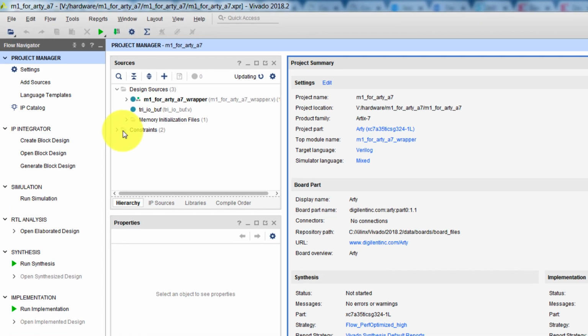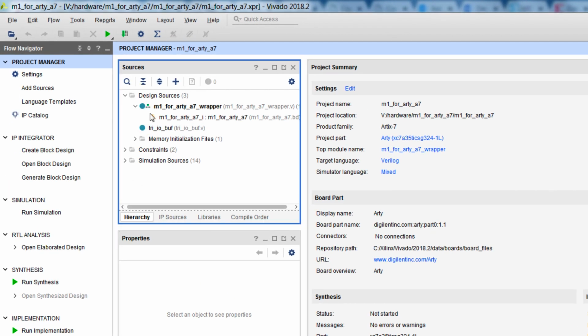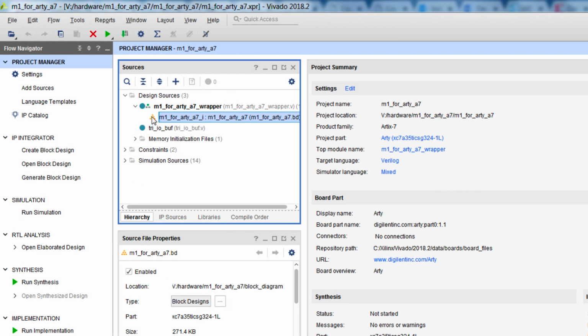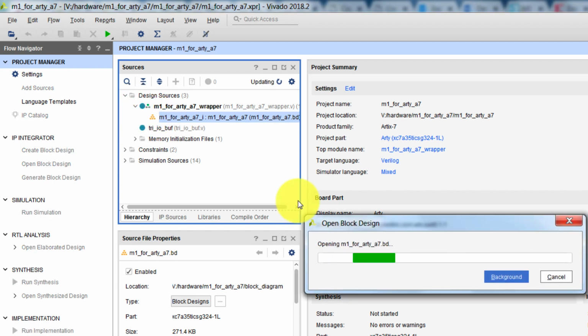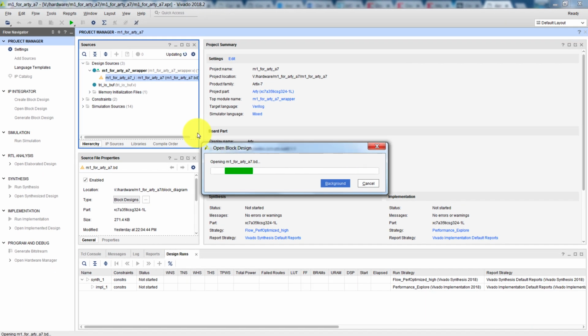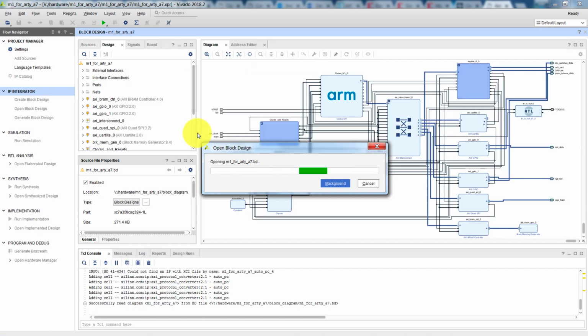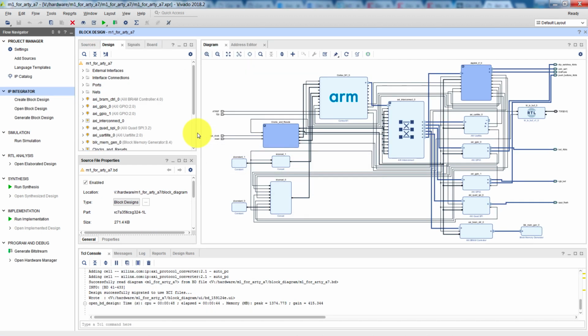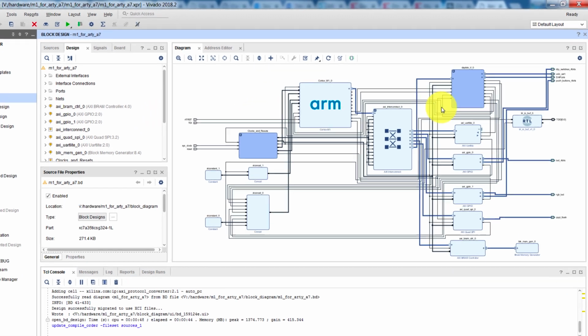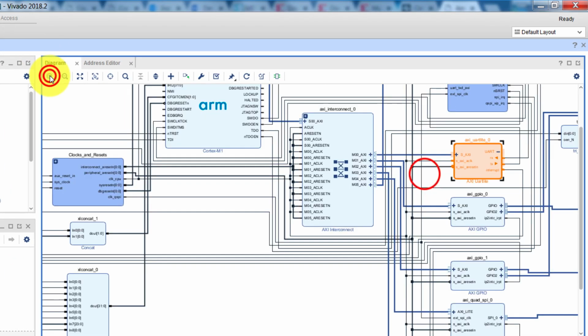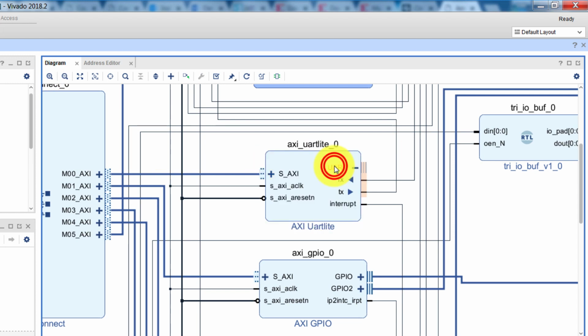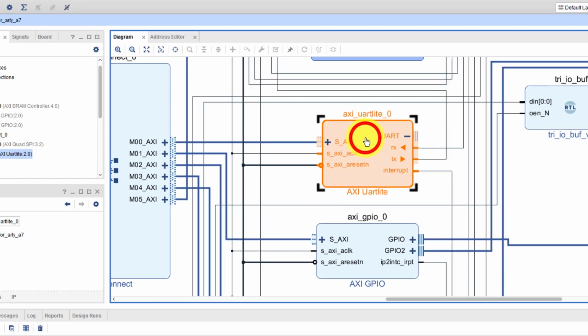In the Sources panel, we need to expand the M1 for RTA7 wrapper and then double-click on the block diagram entry underneath. And in a few moments, the block diagram editor will open. And this is the example project that's running on the board. So let's move over and navigate to the UART block here, and then double-click on it to open the settings.